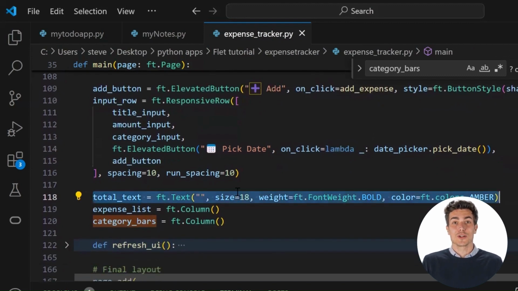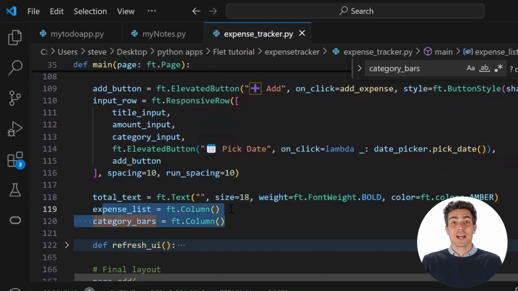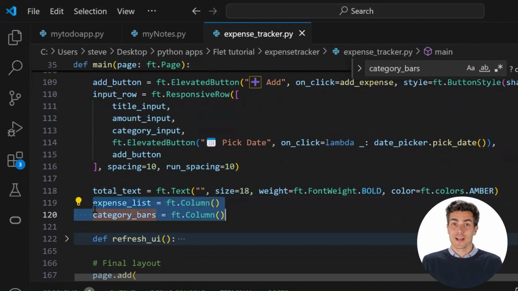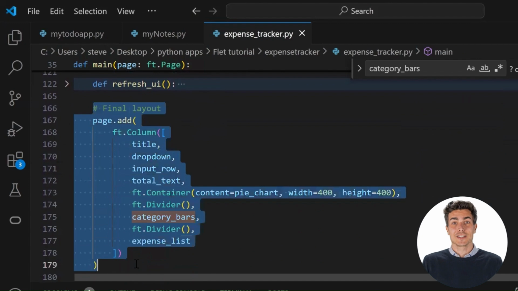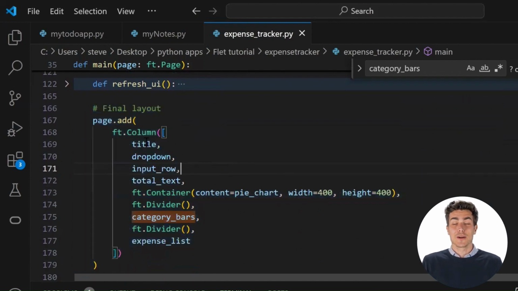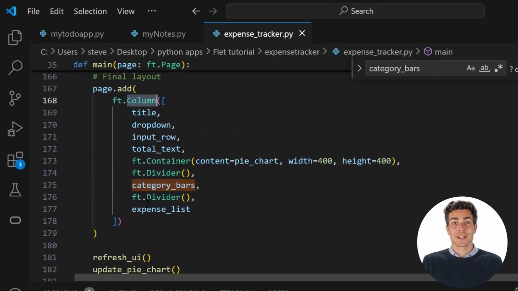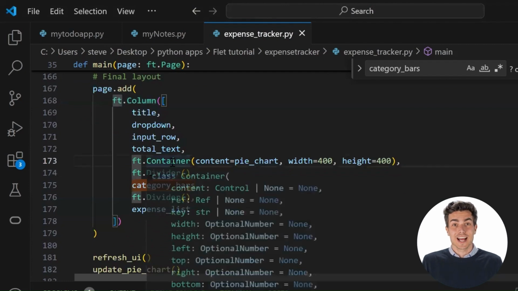Then below, after all the elements, we write the total amount spent, using the text class. To understand rows and columns, you can check my video on the basics of Flet Python. Then just declared some columns that will be filled dynamically, that is expense list and category bars. See, we have just created the elements, but we haven't yet displayed them on the page. So, to display on the page, we need to add all the elements to the page by using page.add method. We'll put all the elements inside the column and add to the page.